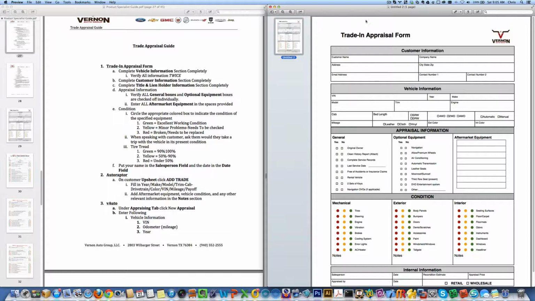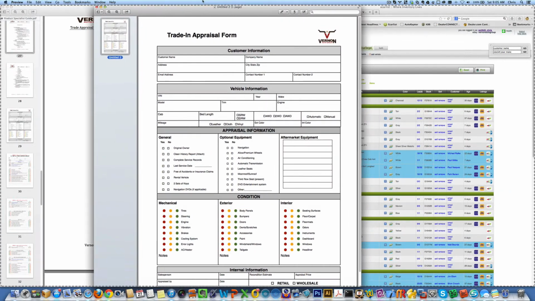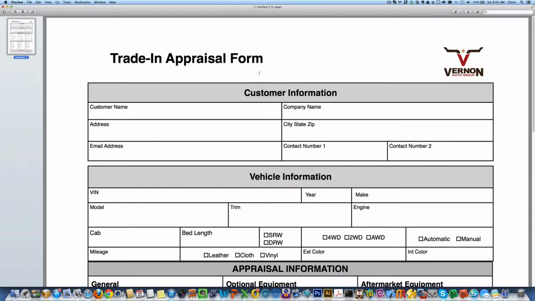So let's start by looking at the trade appraisal form. Upon a customer initiating that they have a trade and wish to trade it, we start what is a conditional trade appraisal form.